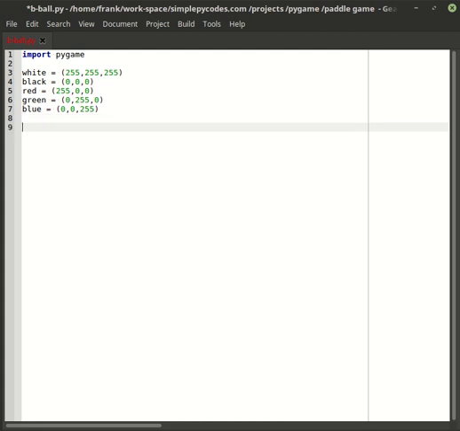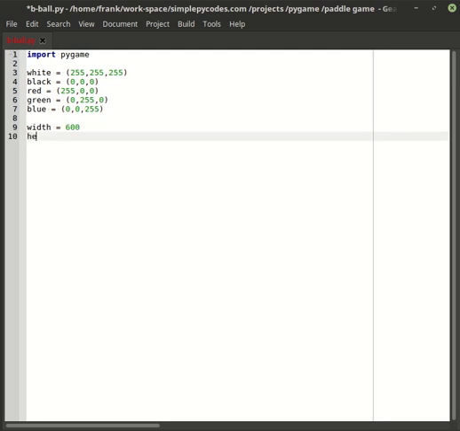Another thing is the width and height of the screen of the game we are going to develop, which is width equals 600 and height will be 400. It's a landscape game, so the width is bigger than the height, and FPS, which is frames per second for the game, will be 60.